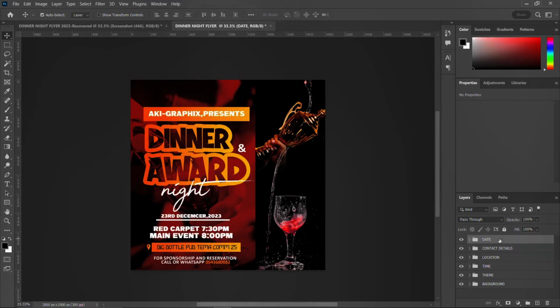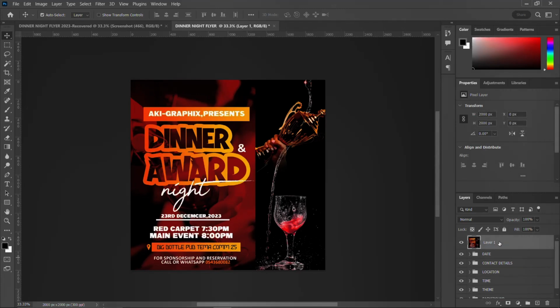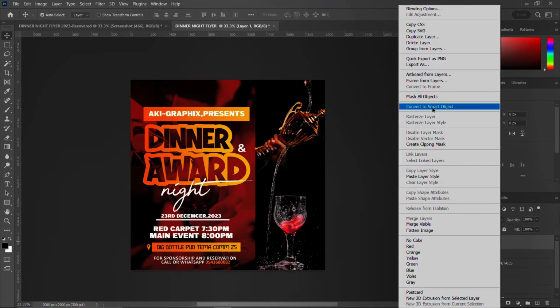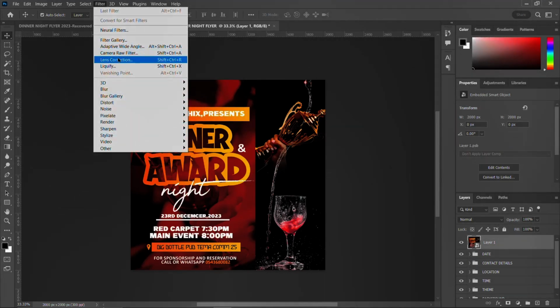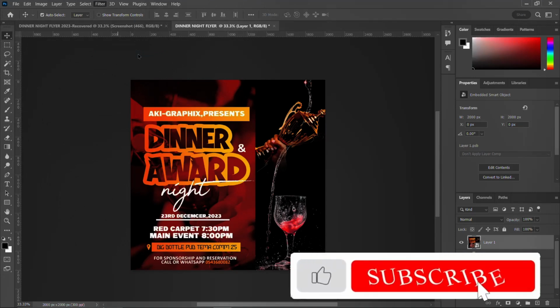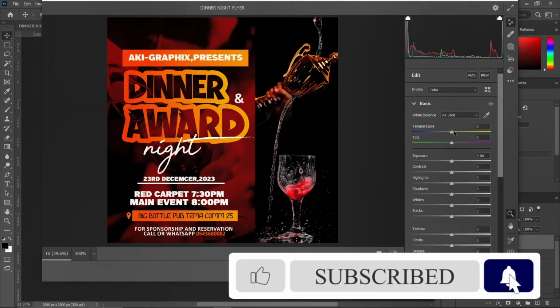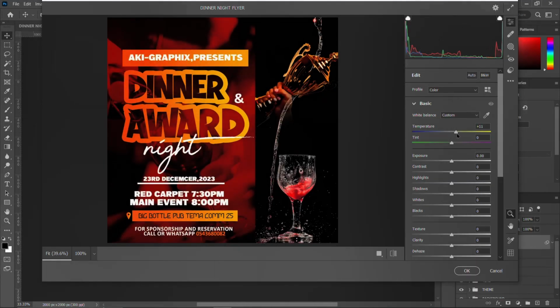So guys, when we are done, we are not done yet. So Alt, Control, Shift and E to merge everything in one layer, rasterize or convert to smart object, then go to filter, then go to camera raw, and then wait for it to load. Good. So the camera raw is ready.